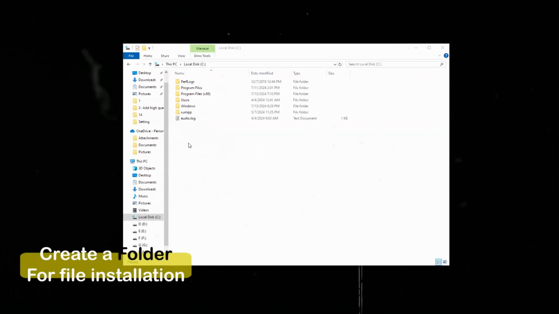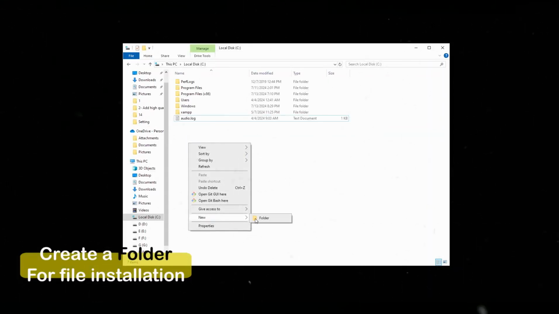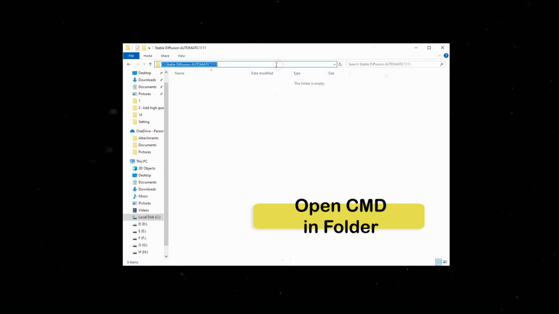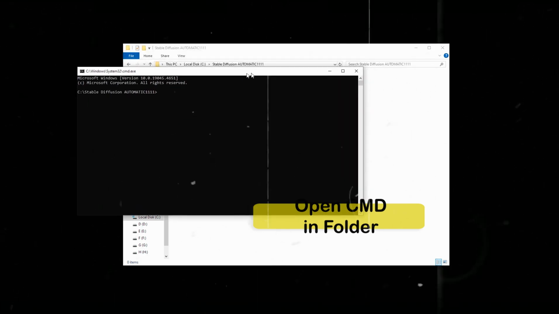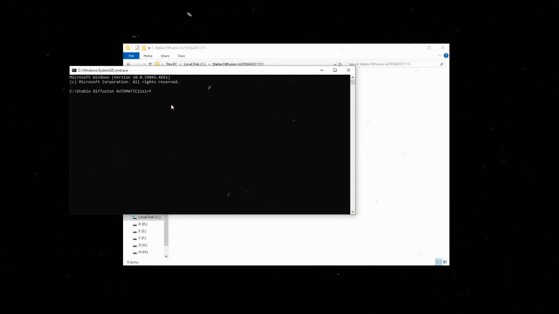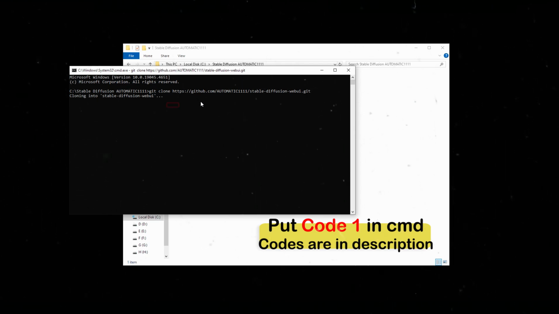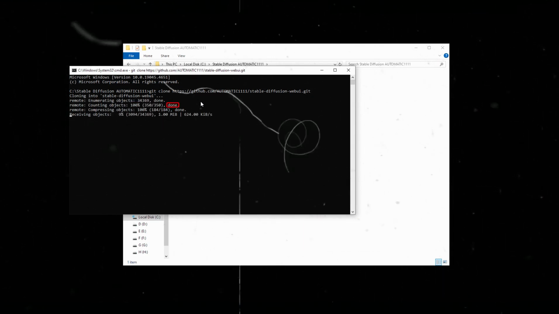Open the CMD program in the desired folder location. To do this, create a folder, the installation location, in your drive, and enter CMD in its address field. Then enter code 1 below in CMD and press Enter. Codes are in the description and video. When you see the word done, it's done. Make sure you have a strong internet connection.